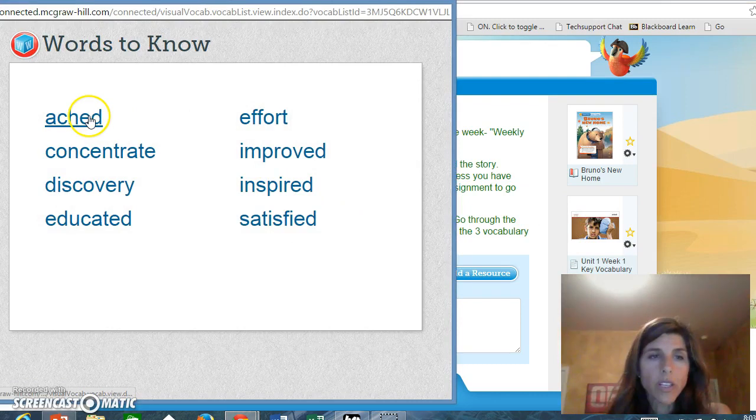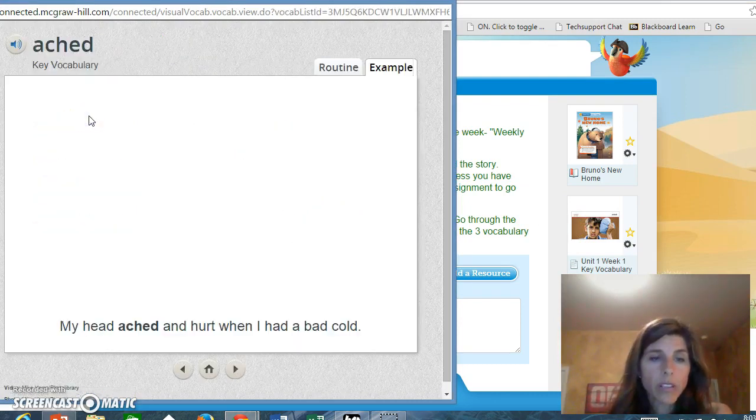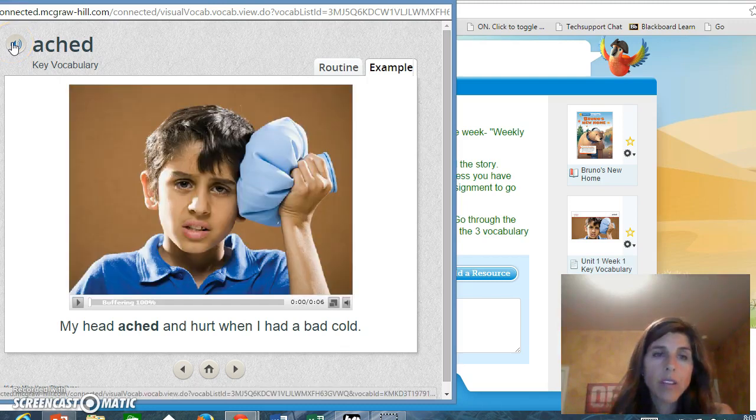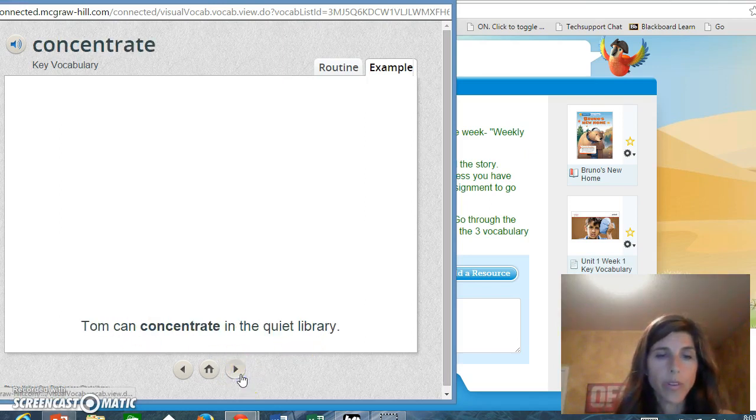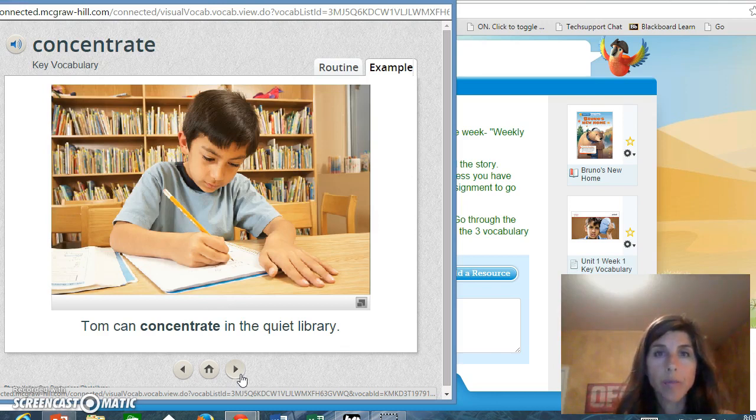And on this, you can click on the word. And you can click on the audio if you can't read the word. My head ached and hurt when I had a bad cold. So you can go through each one of them. Yeah, we'll just click through them. And it goes through each of the vocabulary words. Again, you can click on this.